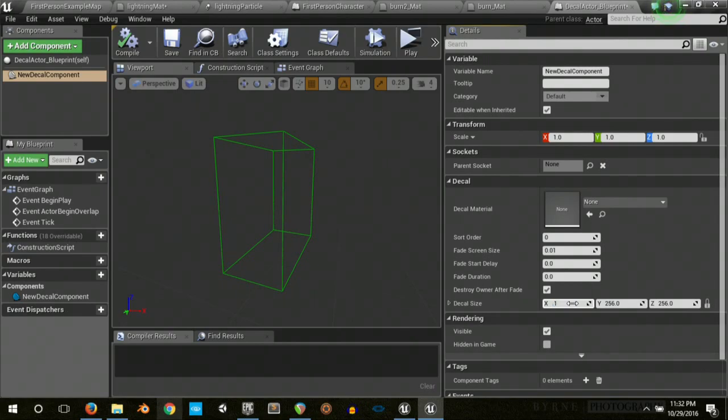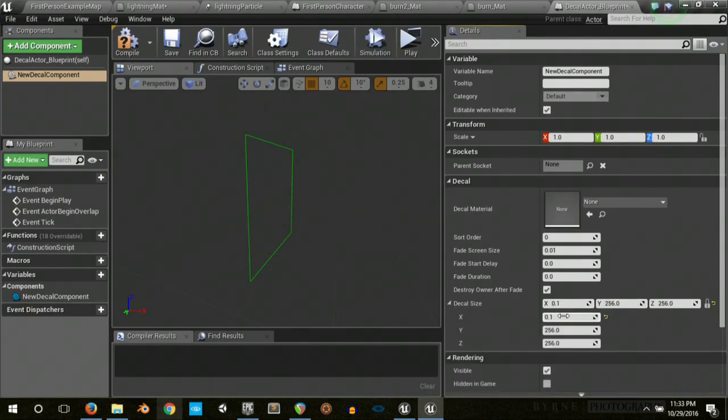It's going to be 0.1 on the X. It's going to be super thin. And then it's just going to be square on the other two axes. Oh, there we go. If you're having trouble sizing things independently, just open this up and it will let you. Okay, so now we have a really thin decal.